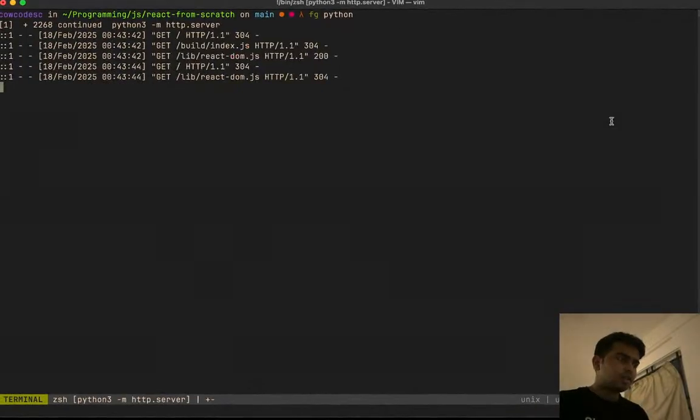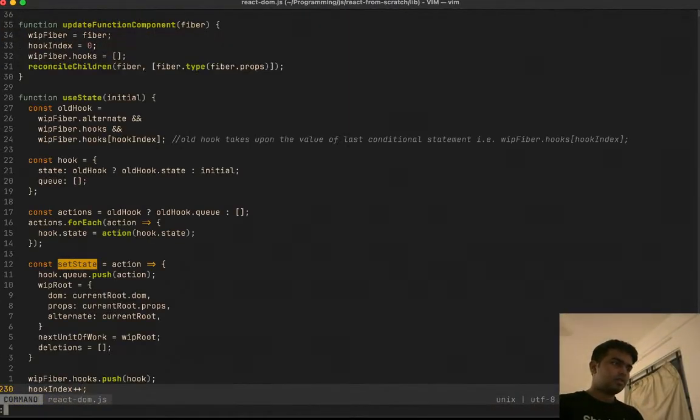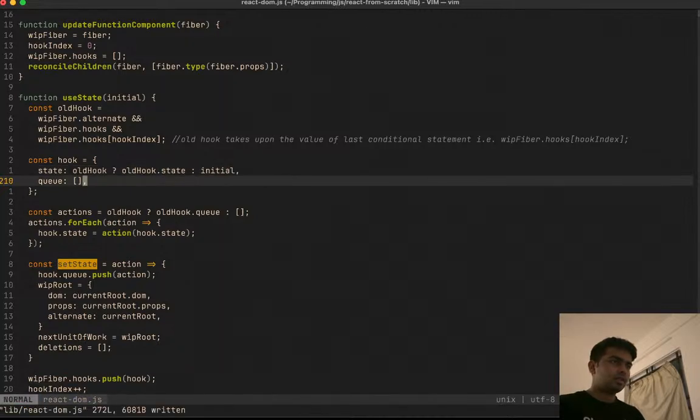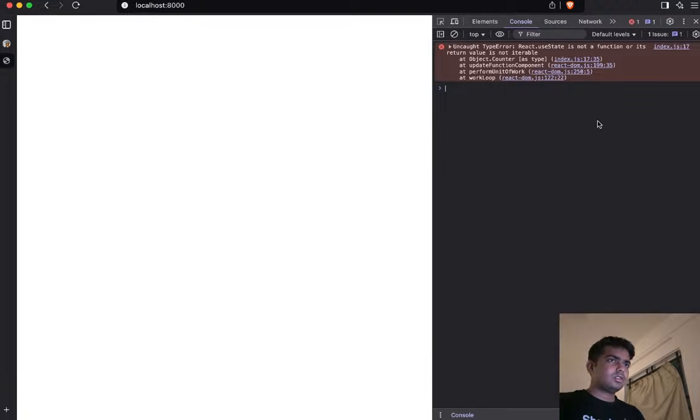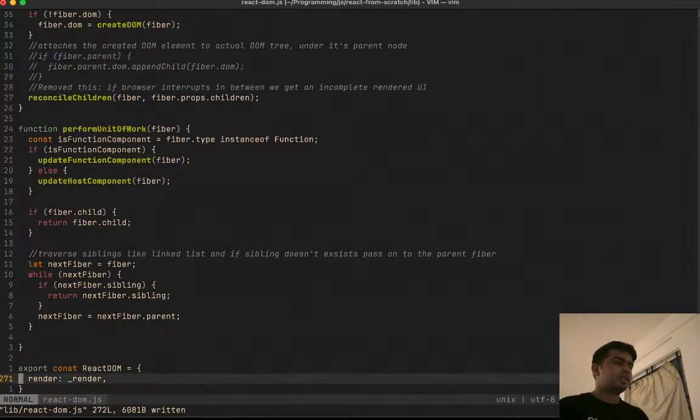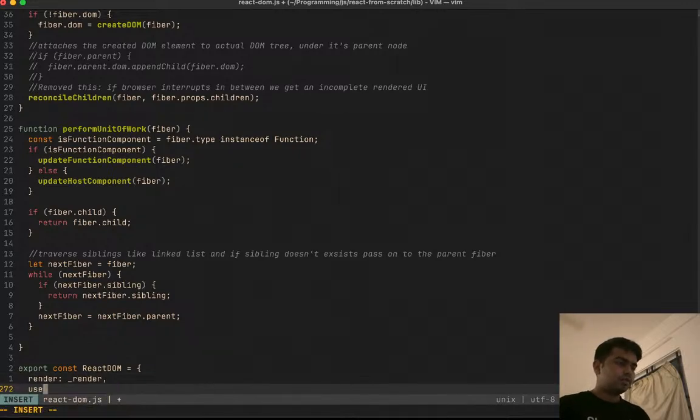209. Yes, this is a comma. This is a comma. Not a function, nor its return variable. Of course, because this is not in the React namespace. This is React DOM, and then we do useState as useState.